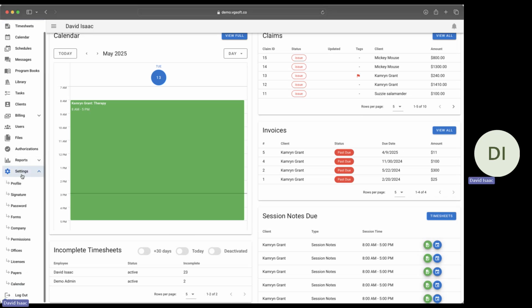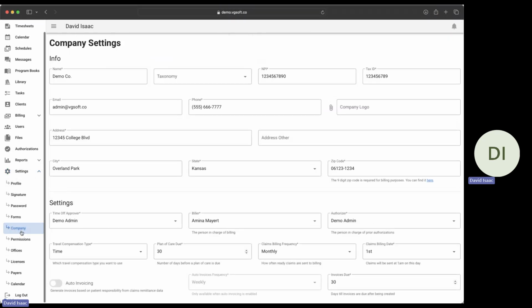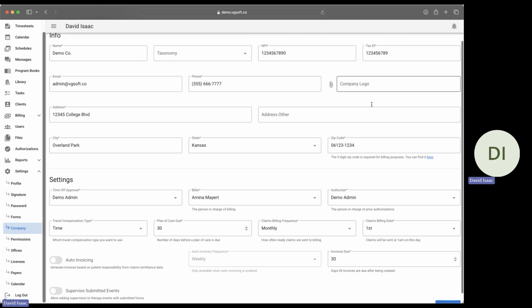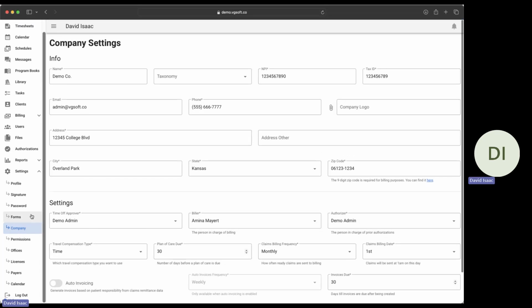So I jumped down here to settings initially. There's a bunch of different types of settings. We're going to go through company first, which is just where all of your demographic information lists out, addresses, all that good stuff. Company logo you can put in there, decide who you want to do certain things here on this page, how you want to pay travel, when you want some notifications, how often you want to bill and invoice, things like that. That all lives here on the company page.